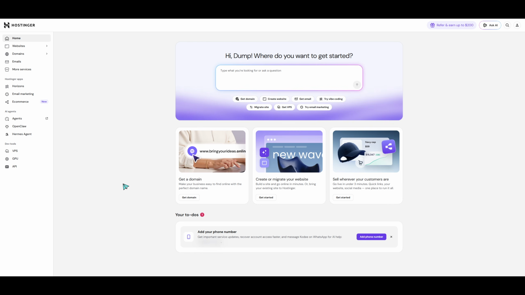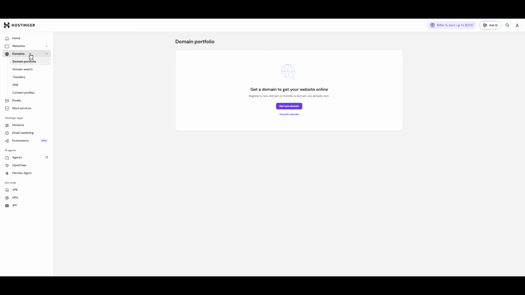If you are already signed in, you should be able to see the main menu on the left-hand side of the screen. From the dashboard, look over to the left sidebar and click on Domains. This section is where Hostinger keeps all of your domain-related tools and information in one place. Once you open it, you'll see different options connected to domain management.